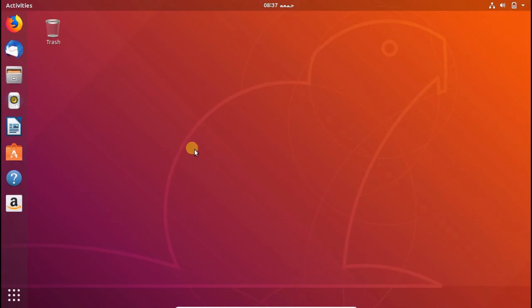Now you can enjoy this installation of Ubuntu. Get a start with Firefox and start using the internet and anything that you wish to do.